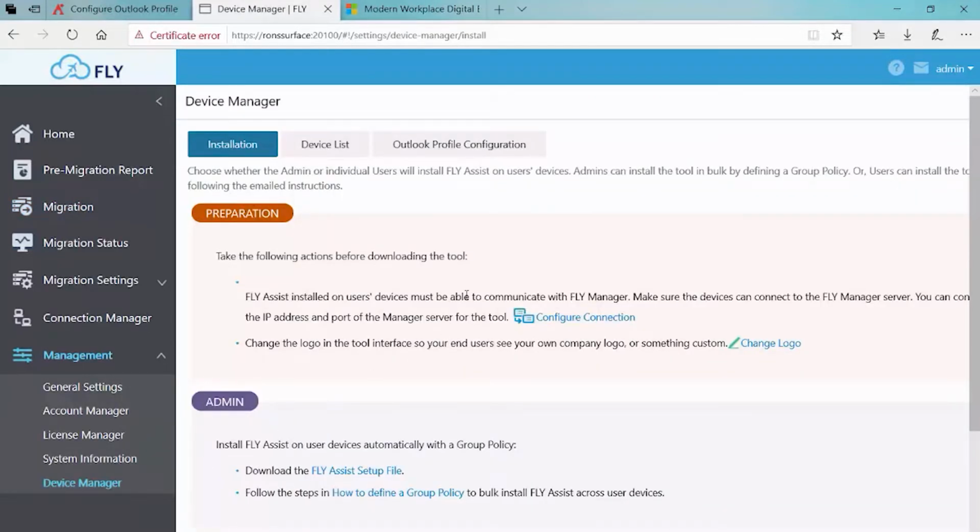When you come in here, you'll notice that there are 3 tabs along the top: Installation, Device List, Outlook Profile Configuration. On the Installation tab, it gives you all the directions you need to actually install Fly Assist on your individual users' endpoint machines. The first and most important step is to configure the connection. The way that this works is that when you install Fly Assist on individual endpoint machines, it will have to communicate back to the machine where you are running Fly. And that's what this configure connection is all about.